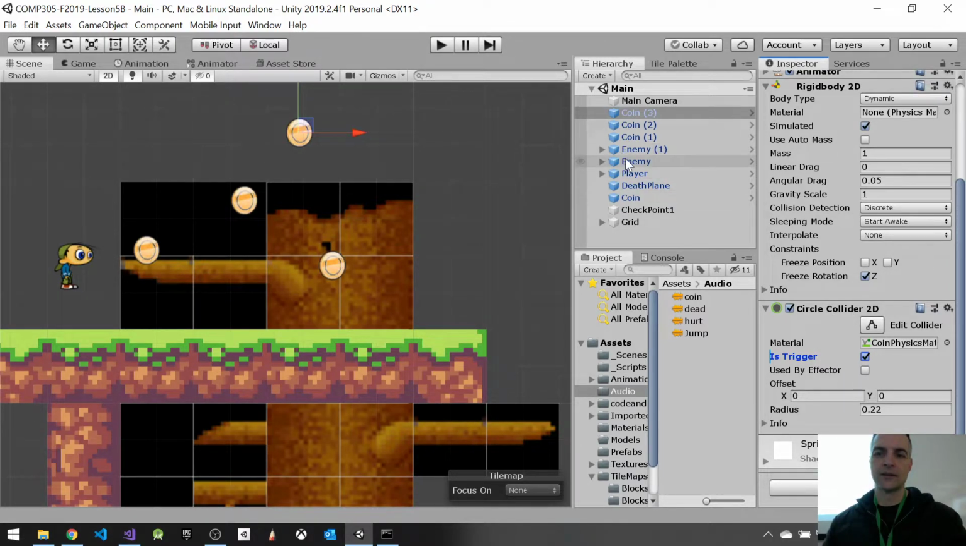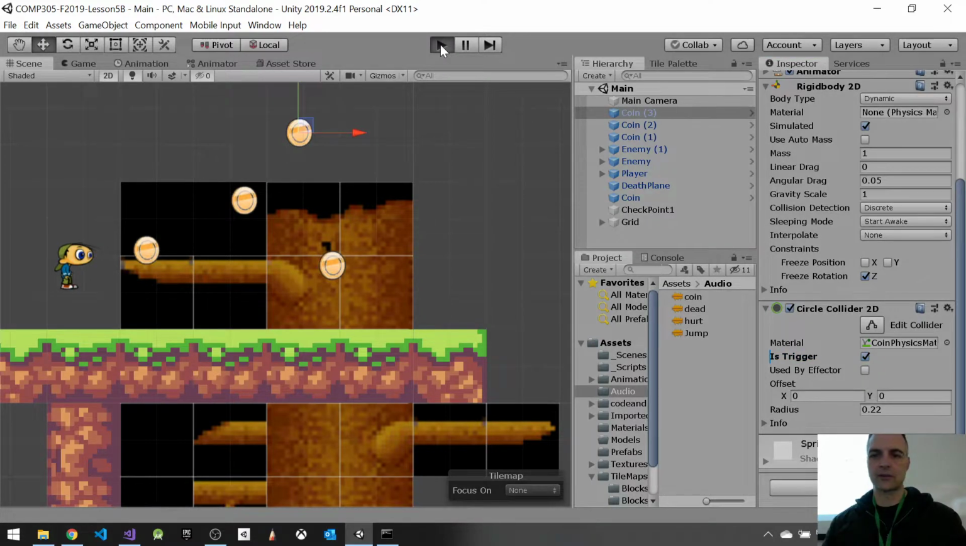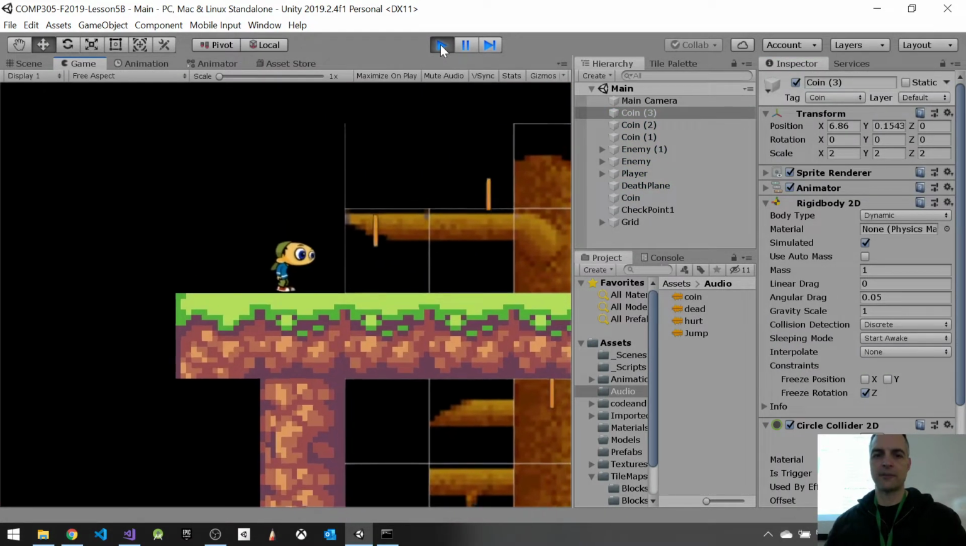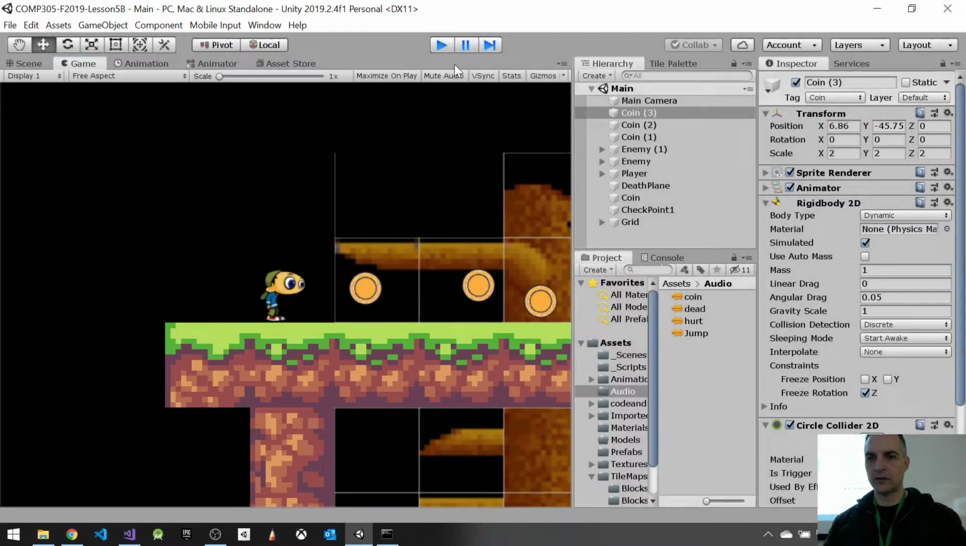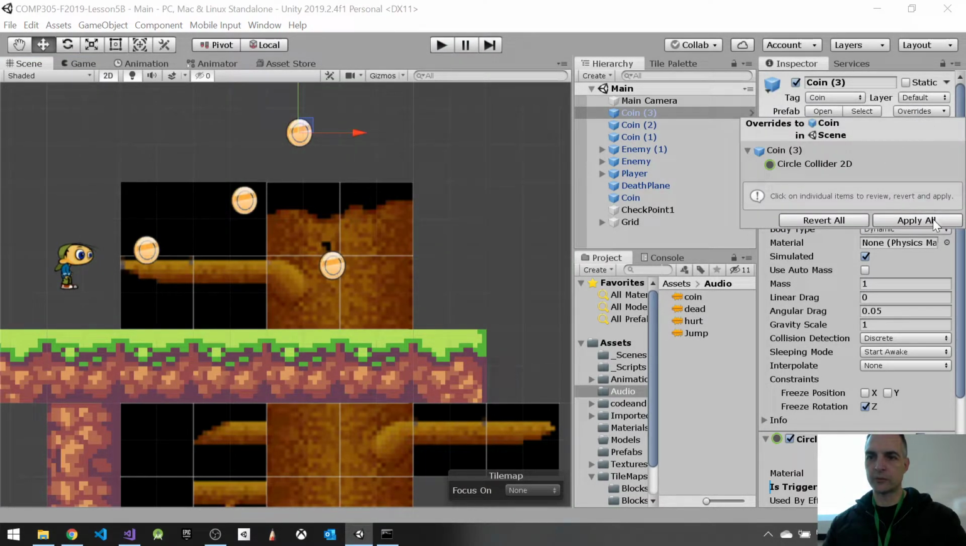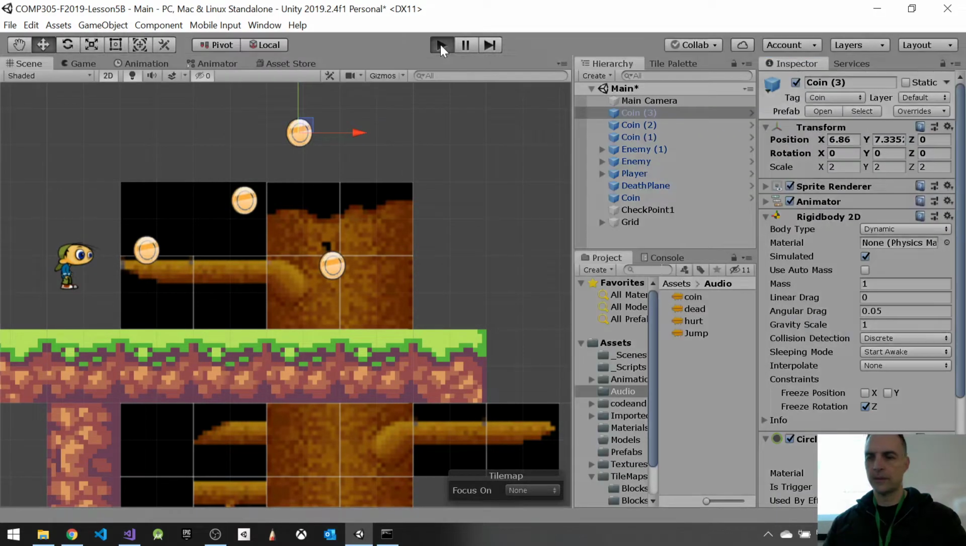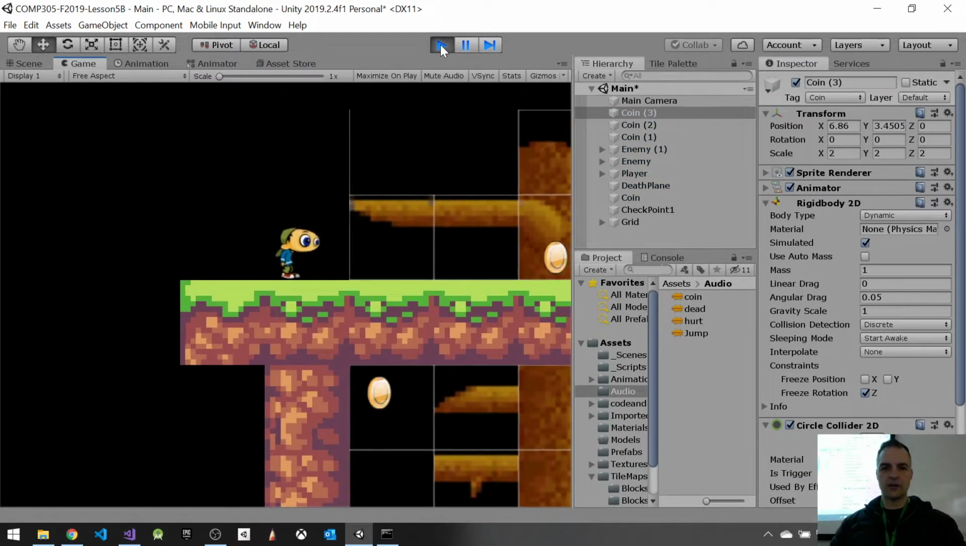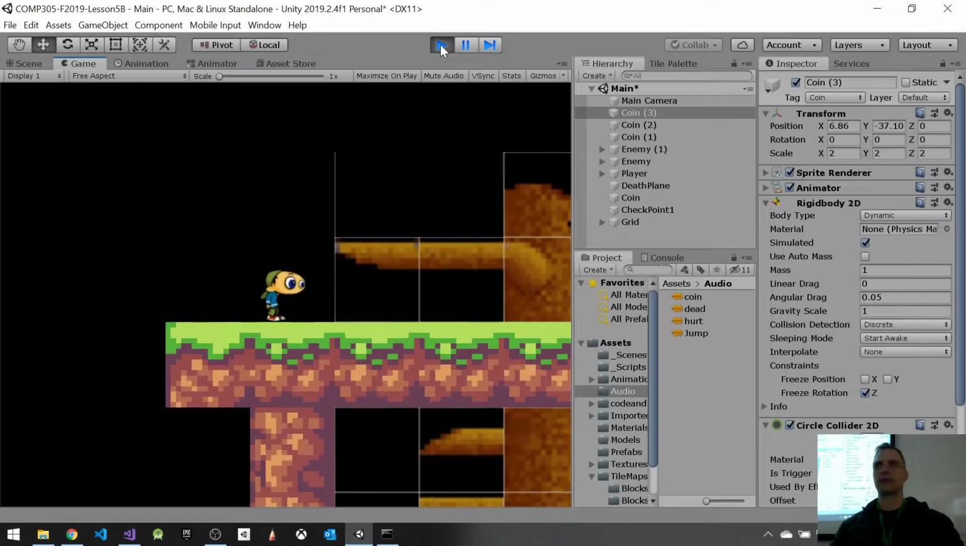One, first, let's see if this works. So we've set it up, and by the way, one thing we didn't do is we didn't override the prefab. Let's do the prefab. Apply to all of them. Let's do it again. So again, we have our stuff, and now they fall into oblivion.